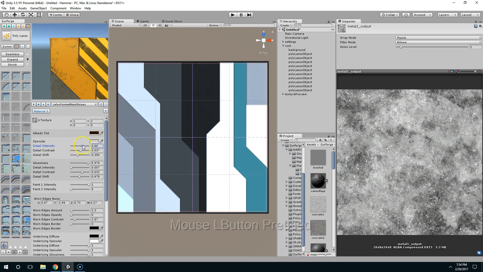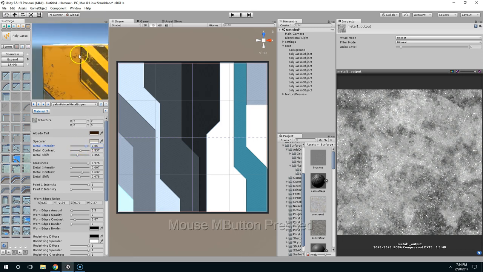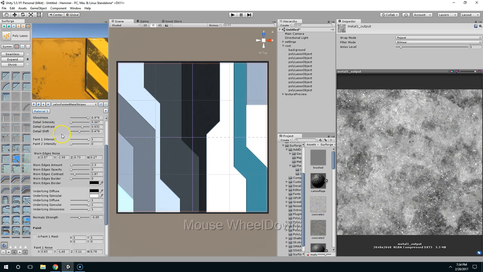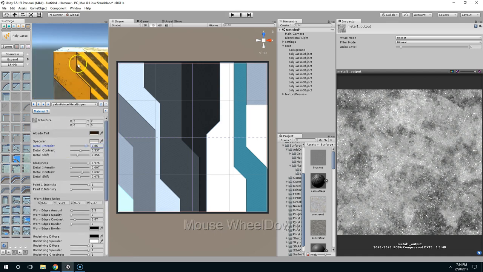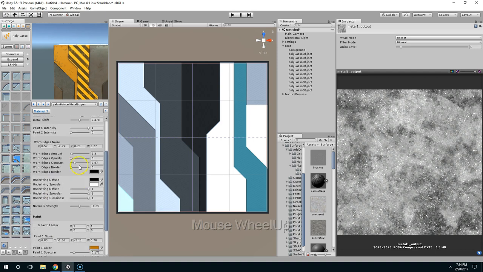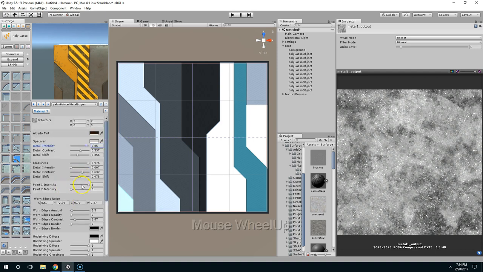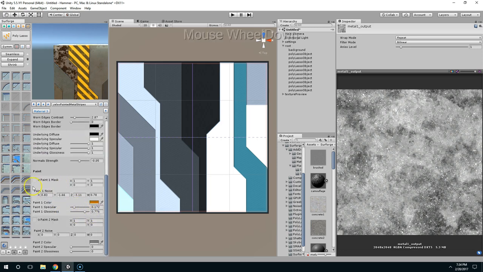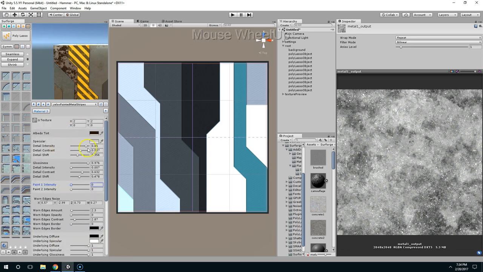Now I'm going to start messing with specularity. And specularity, I think this one... This one is also being overridden by the paint textures, so I'm just going to bring down paint intensity. So that's essentially canceling out what this is doing. Now we can see specularity.